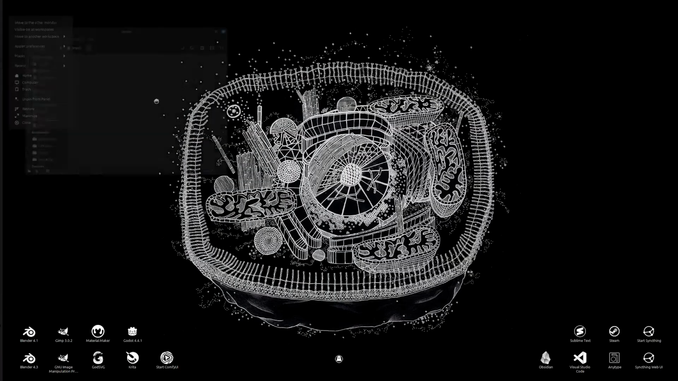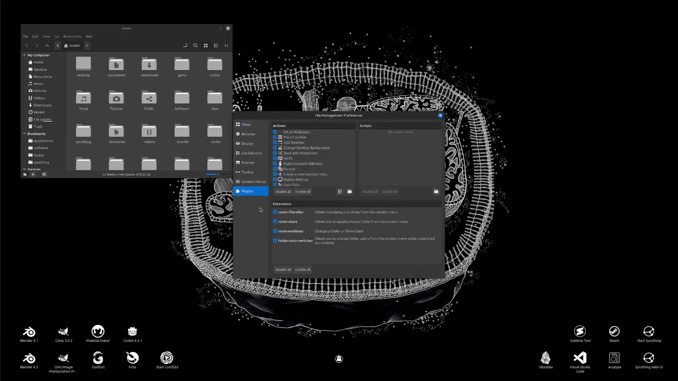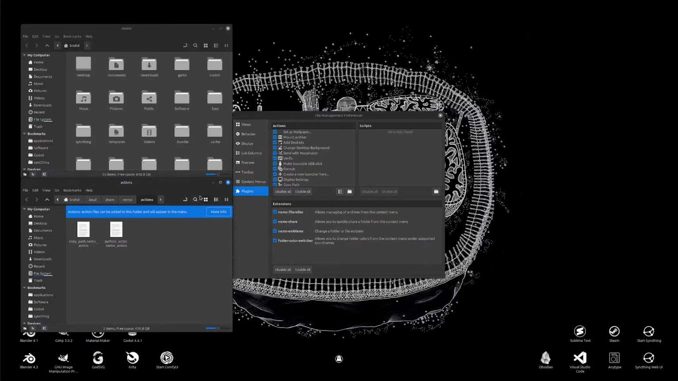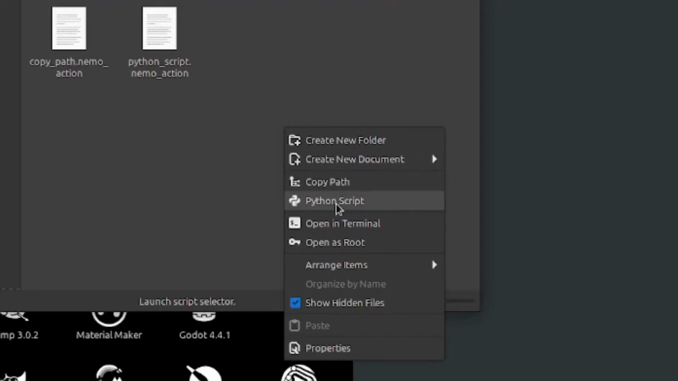So open up your file manager, Edit, Preferences, and come down to Plugins. And this is going to open the folder where your plugins are. So you've got these Nemo action files. And if we open that, this is what you do to define the item. You've got Nemo Action, the name it's going to show up as, and Comment. So that's what it's going to show down below when you highlight it.